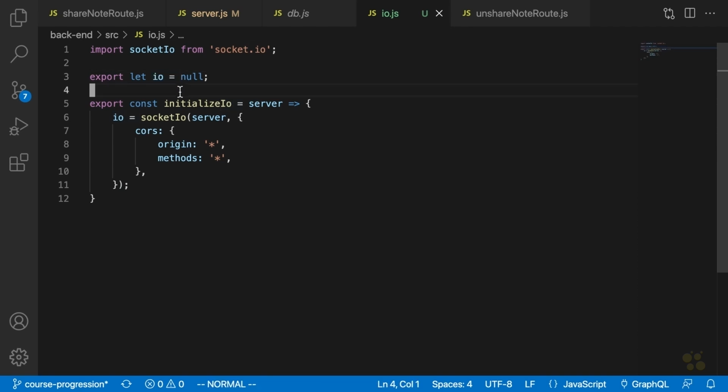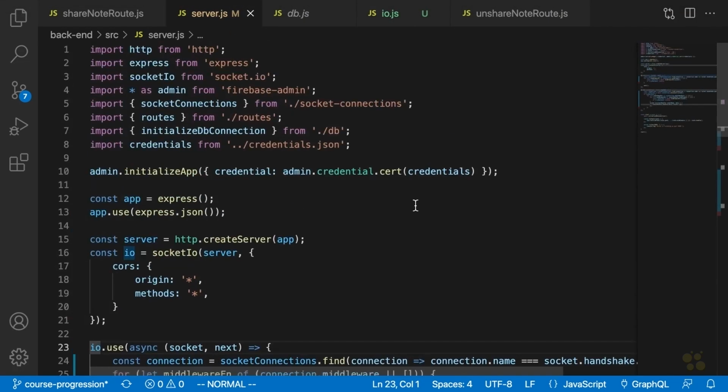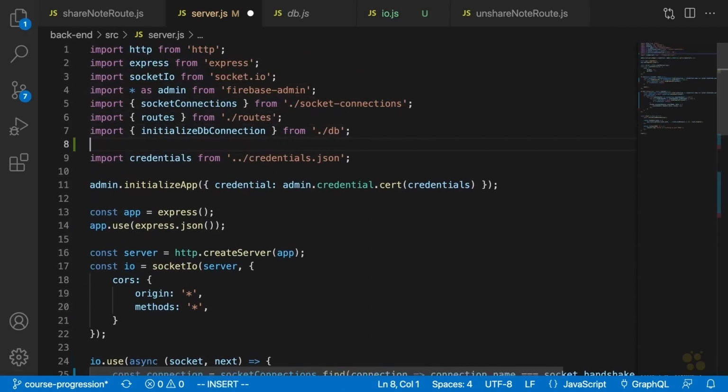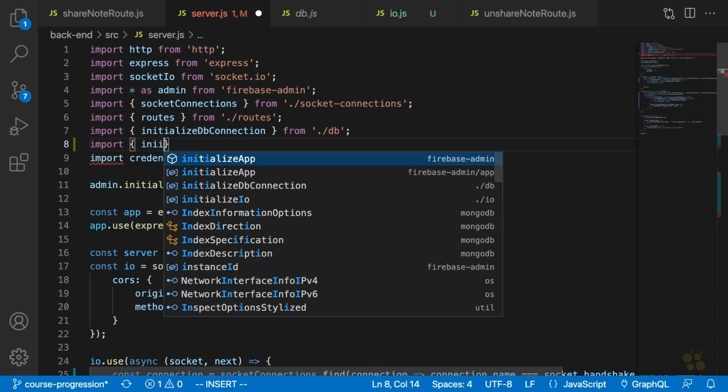So that will basically take care of initializing I/O, and we'll now be able to import this I/O thing into all of our routes. So here's what that's going to look like. We're going to go into our server first of all and call this initializeIO function by going into here. And then up here at the top, actually, let's do it right under where we import the DB stuff. We're going to say import initializeIO.